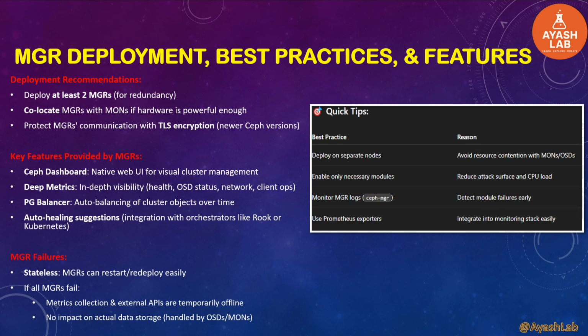Next are the real features that managers provide. Let's talk about what you really get from the manager. One is the Ceph dashboard. As I've already mentioned, it's a full web-based UI to manage and monitor our Ceph cluster. Then there are performance metrics: everything from IOPS and network usage to OSD health and capacity.